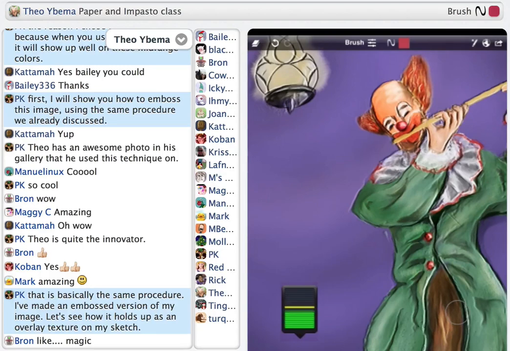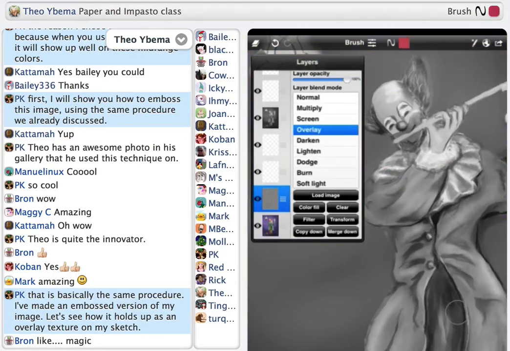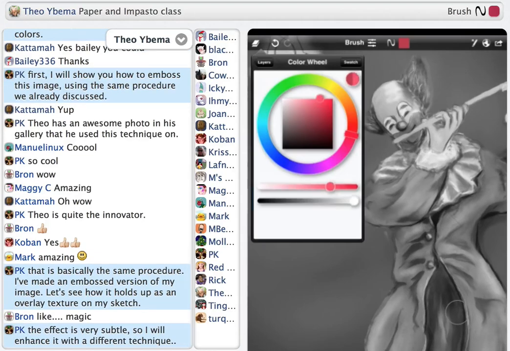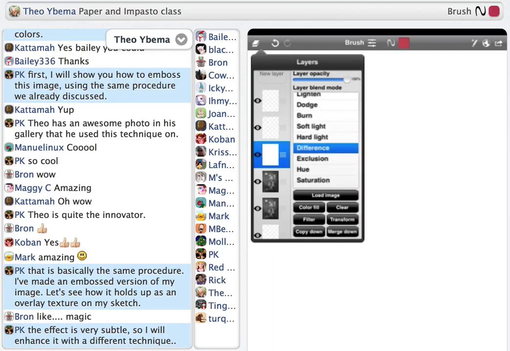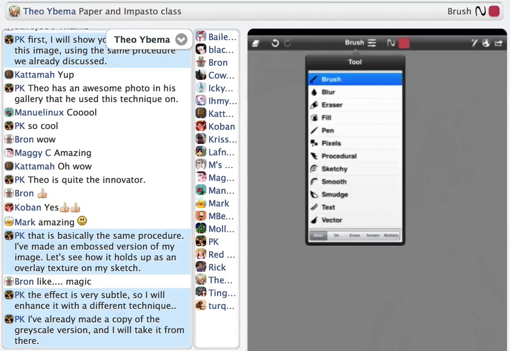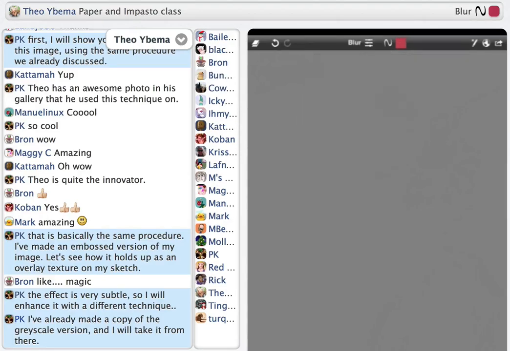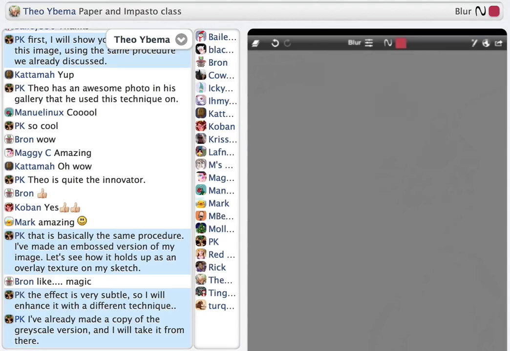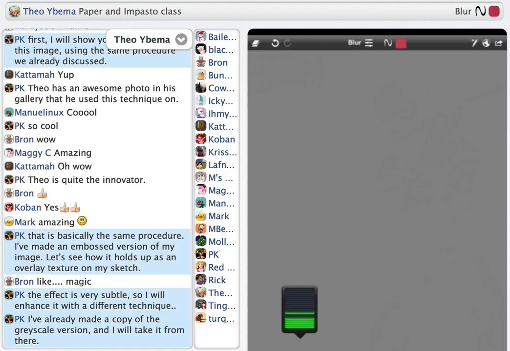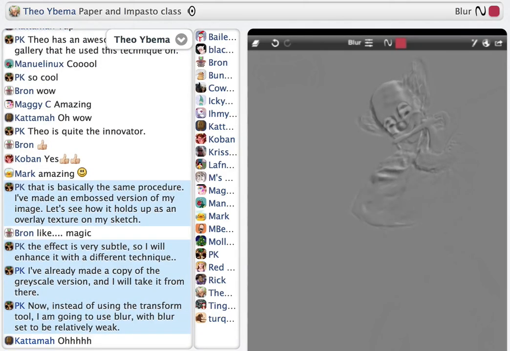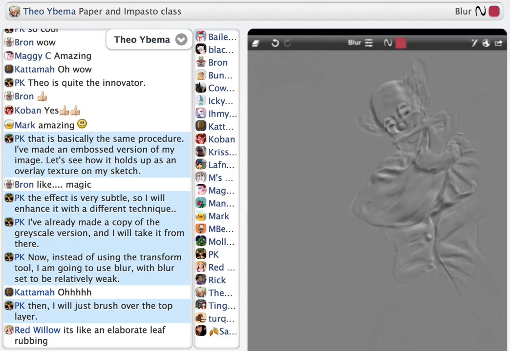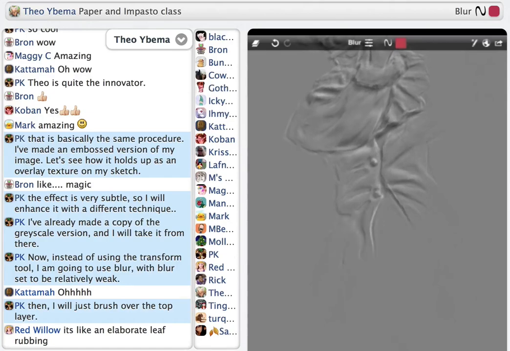The effect is really subtle. I'm going to enhance it a bit by using a different technique and showing you how that works. I've already made a copy of the grayscale version of the original sketch, and I'm going to take it from there. Now instead of using the transform tool, I'm going to use blur, and I have set blur to have a relatively weak effect, and then I'm just going to brush over the top layer.